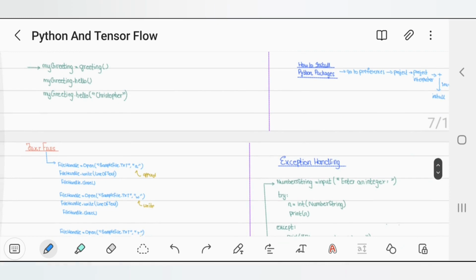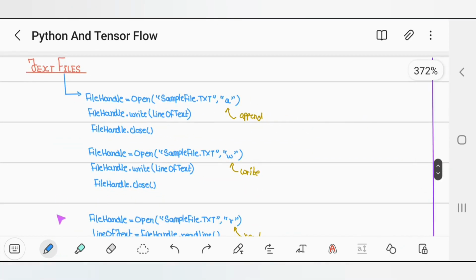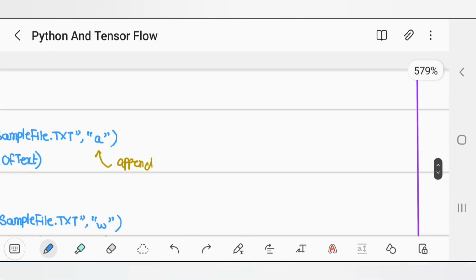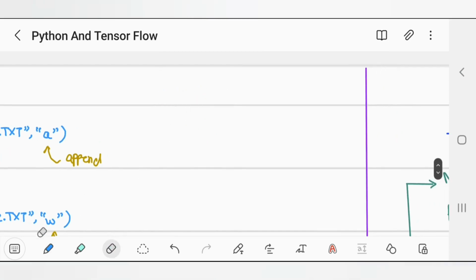Okay, so let's start from text files. So what is a text file? Text in a file. You can create a new file, and after creating that file you can write, store anything, and read it from a file, all the stuff. So first of all I want to create a file. So how am I going to create that file?